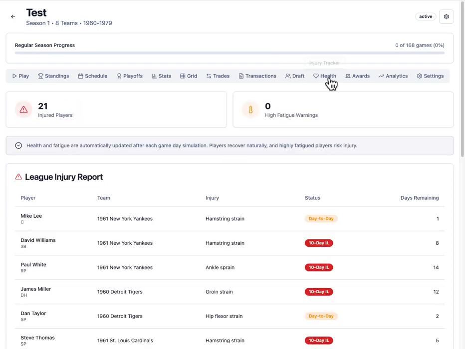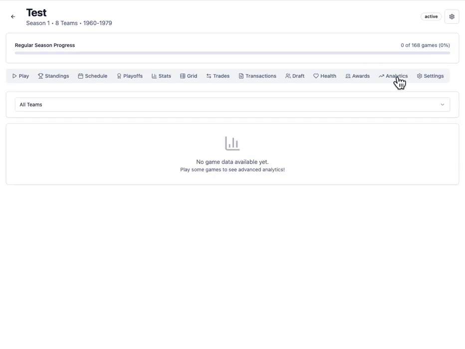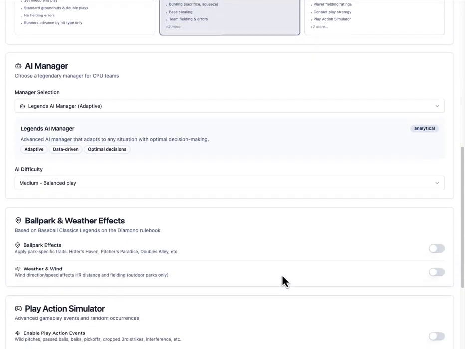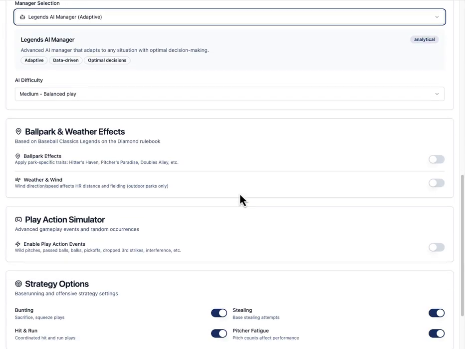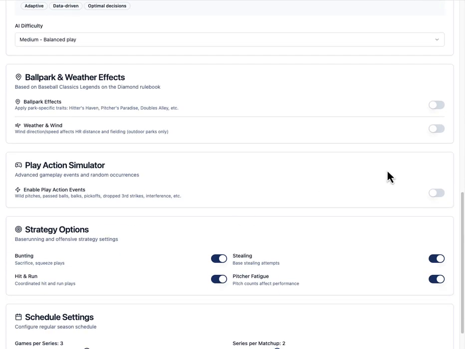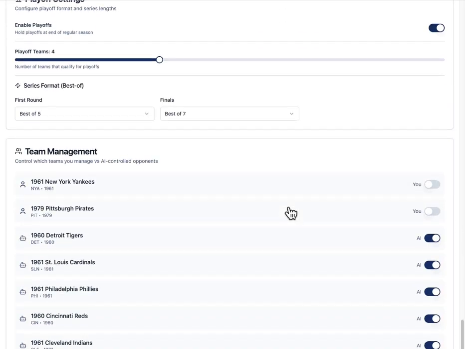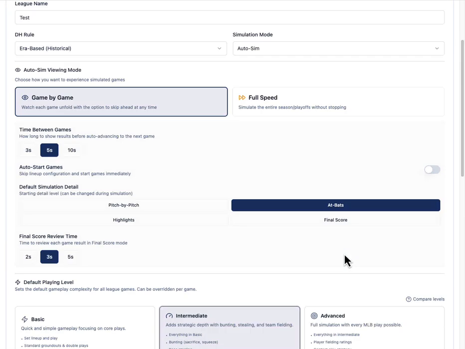Again, I showed you about the draft, the health. There's injuries, the health of the players, awards that could be attributed to the players, analytics as you're playing. Again, you have various analytics and all the different settings, including ballpark effects, different managers that you can leverage within your play to manage teams. Play action simulator, we have pass balls and wild pitches. Again, up to you if you want to turn these settings on or off. Again, which teams you want to manage. You want AI to manage. Again, it's all here for you.